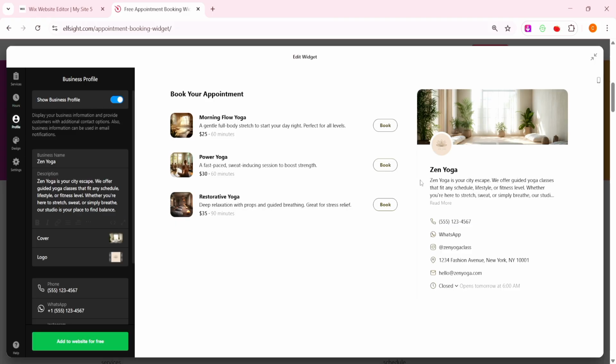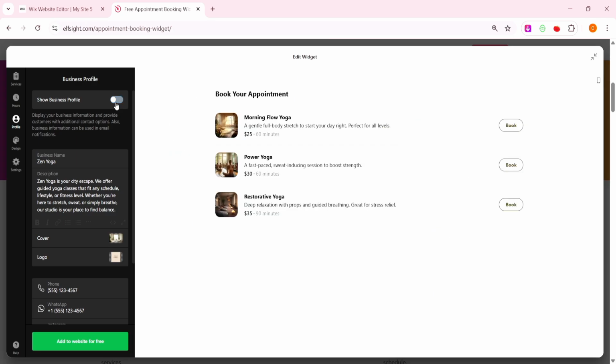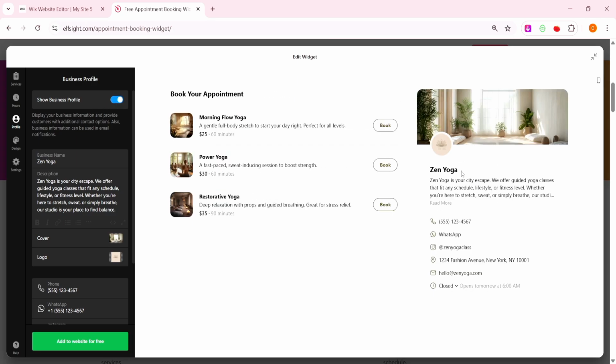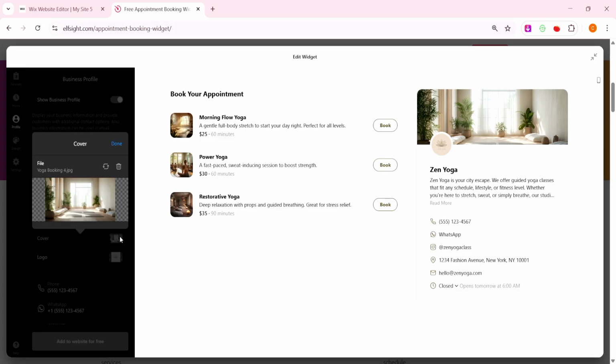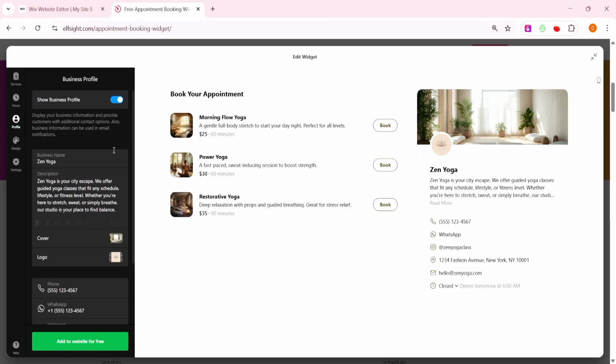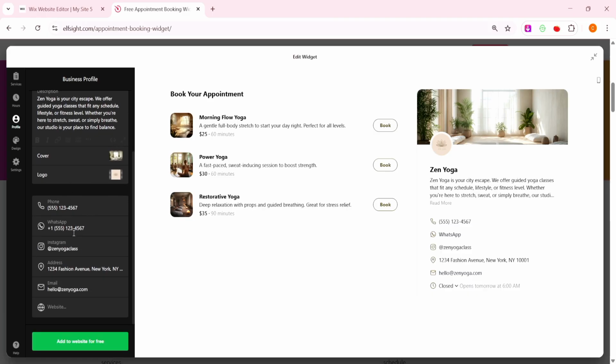Here you can choose whether you want to display your business profile or not by toggling the switch on or off. If you choose to show it, then you can go over here to customize the business name, description, cover, and logo. To replace or delete the cover or logo, you simply have to click the photo and click this replace or delete button. You can also go down here to add phone number, WhatsApp, Instagram, address, email, and website.